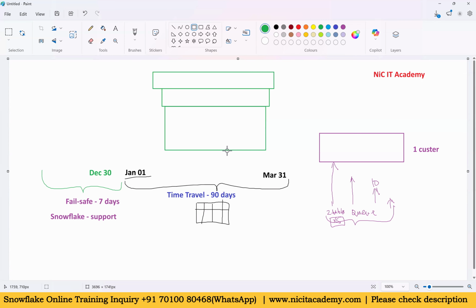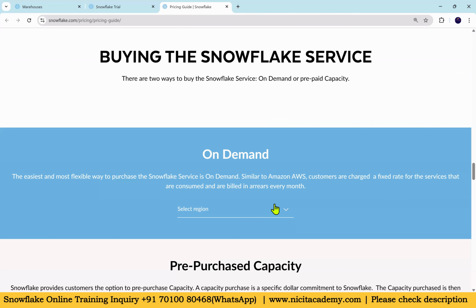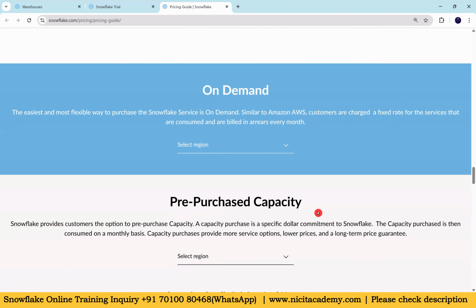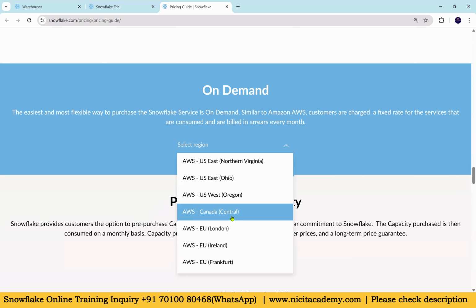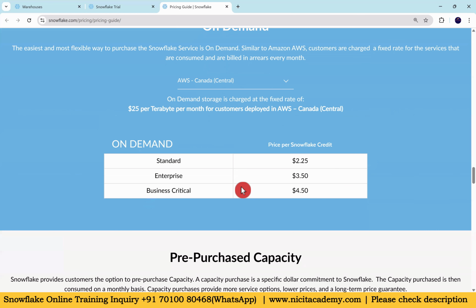But compared to this, the other model is pre-purchased capacity. For on demand, they will take some cost. For example, I'm selecting AWS Canada Central, then this is the cost. It's per terabyte.